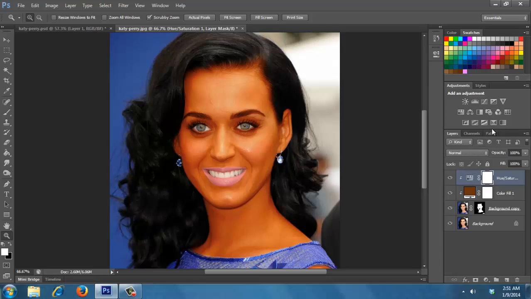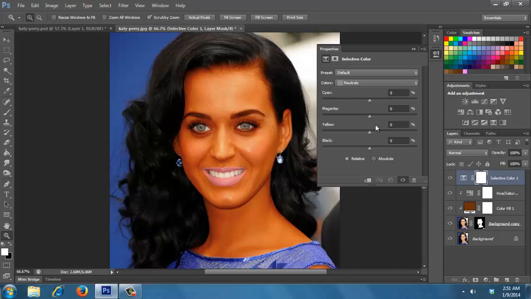Then let's pick another one. Selective color. This is where we just play with some colors for a little bit. You just gotta play with it and get the right tone. We don't want it too red. We're going for that nice brown. That looks pretty good already. That's on the reds channel.